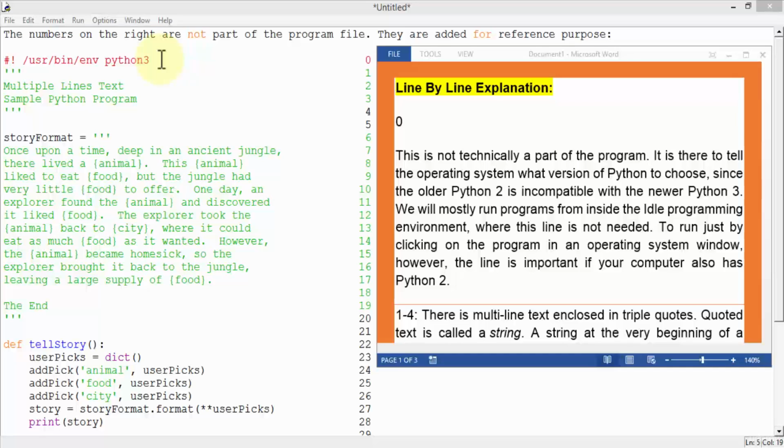Comments are useful because they help the coder or the programmer to know sections of the code. Sometimes your program may be very, very long, so these are helpful. So line 0 is technically not part of the program. It is just there to tell the operating system what version of Python to choose. Here's a word of caution: the older Python 2 version is incompatible with the newer Python 3 version.